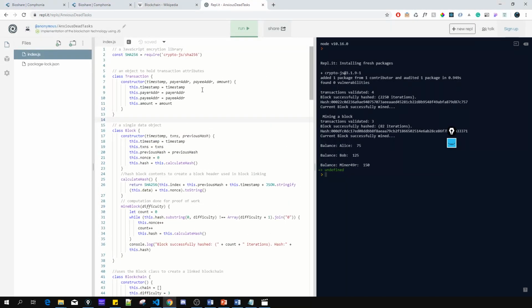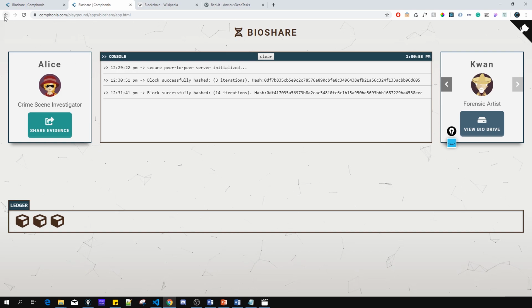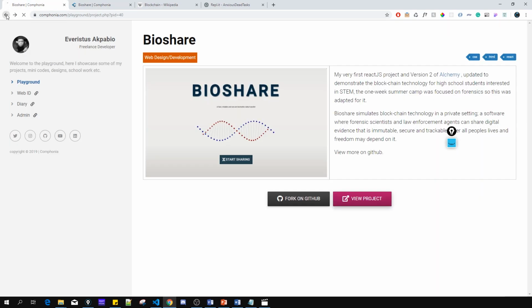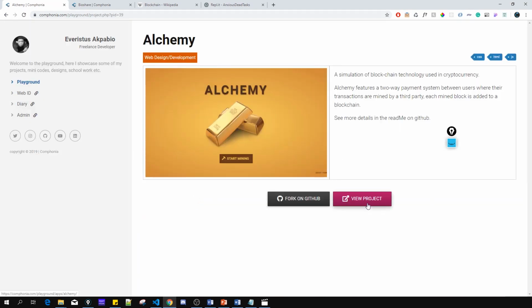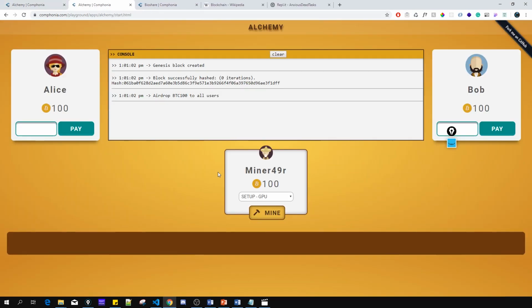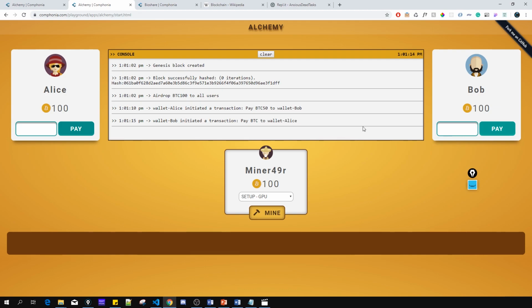And of course, you would need a user interface so it looks nice for everyone. I did make one called Alchemy, I think. So this is it. It's really similar to the other one. So Alice shared 50, added this to a transaction, and Bob decided to share 25, adds that to a transaction, and I'm just going to mine this.